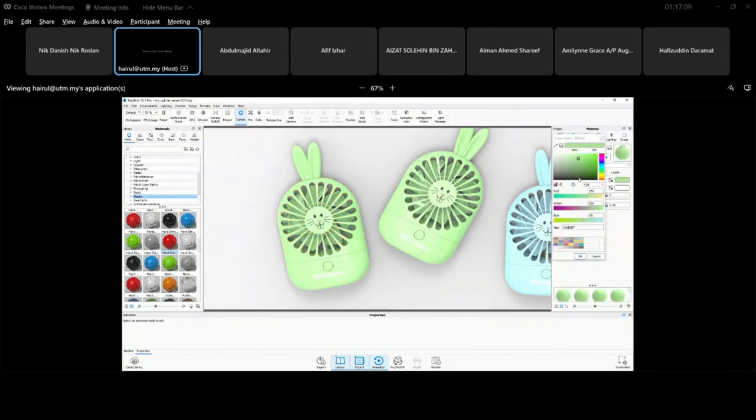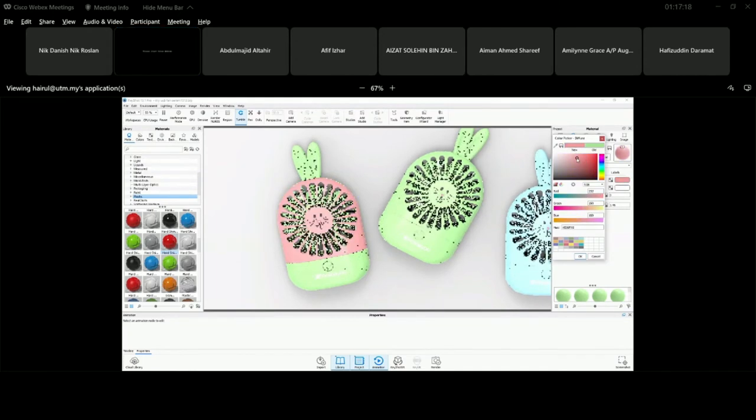Okay, we go for red. Red, more toward red. Kind of soft red.